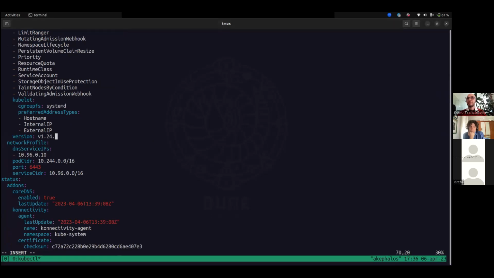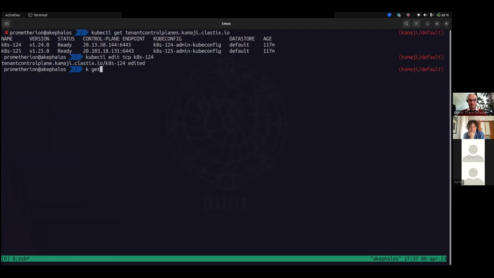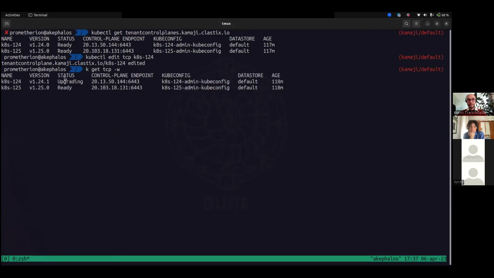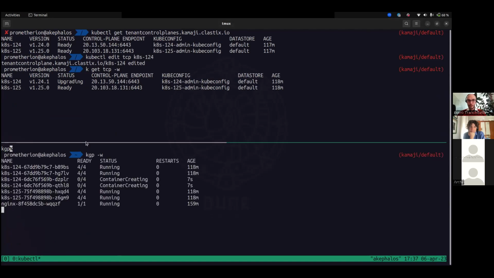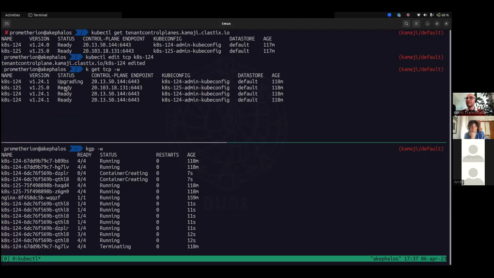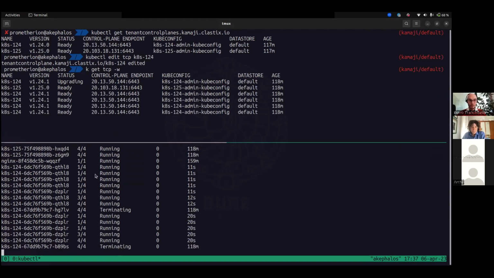You know, it's still a demo. I don't remember if the image is still there. So I'm upgrading the patch release. And as you can see here, the tenant control plane is entering the upgrading phase. It means that we are getting the pods that are being created with a new replica set. And in a matter of seconds, you can notice here, we are already ready. So we were able to switch from 124.0 to 124.1.